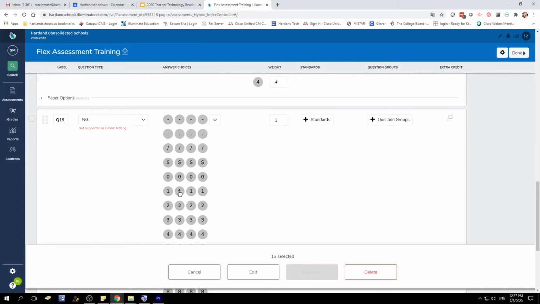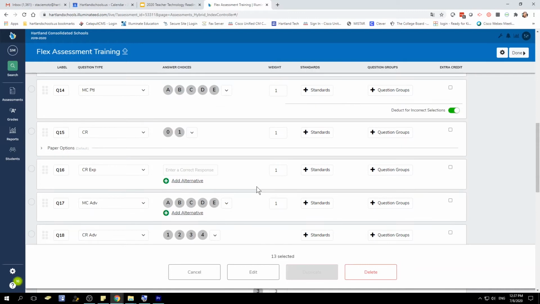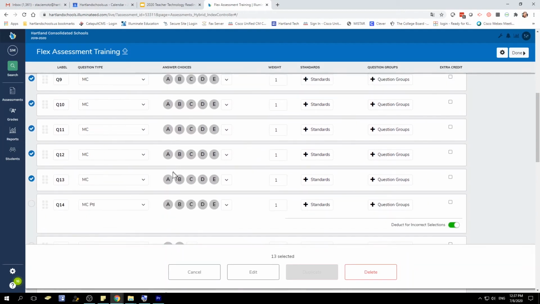And it will not allow you to make a mass change to different question types. So if I had those checked, still, I would have received an error because it will only allow you to make changes to the same question type.